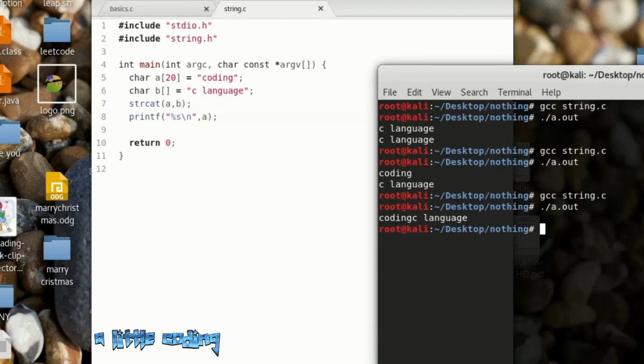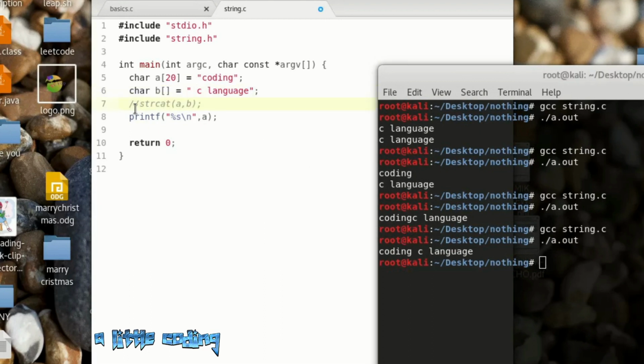Yes, it changes the first array, and we can do it with loops as well. Let's comment this line and put a space here so that it looks good at the end, so that we can recognize these two strings, okay, coding and C language. And let's comment out this calling and do it ourselves.